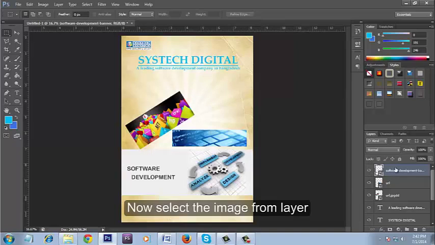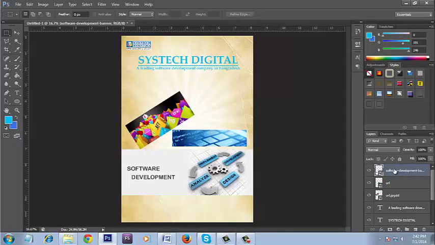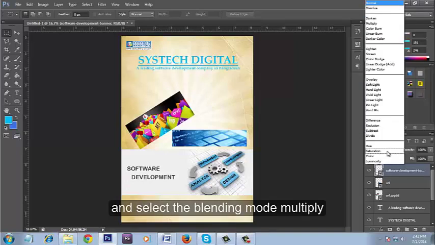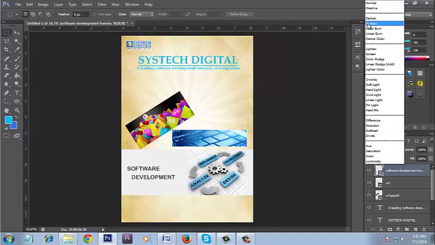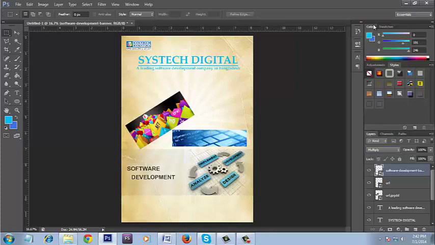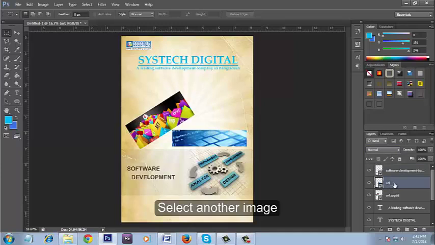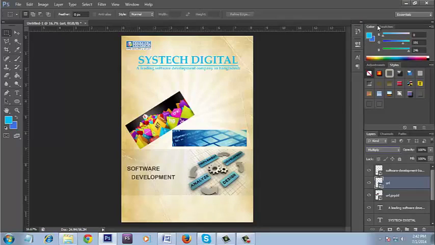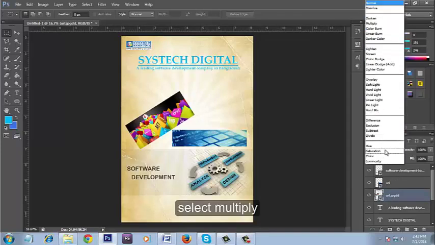Now select the image from Layer and select the Blending Mode Multiply. Select another image, select Multiply. Select another image, select Multiply.